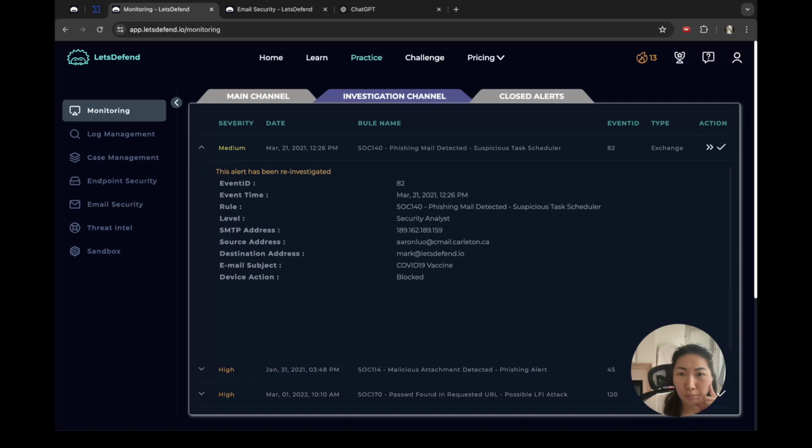Okay, let's do SOC 140, phishing email detected, suspicious task scheduler, event ID 82. So let's open this up. March 21st, let's go write this down. SOC 140, March 21st, 2021, 12:26 p.m. Here's the SMTP address. So we had that already too. So here's the source address from Aaron Lowe at cmail@carleton.ca. Destination is Mark at Let's Defend. Subject is COVID-19 vaccine. 2 years after. Okay. Blocked. All right. So we got what we needed.